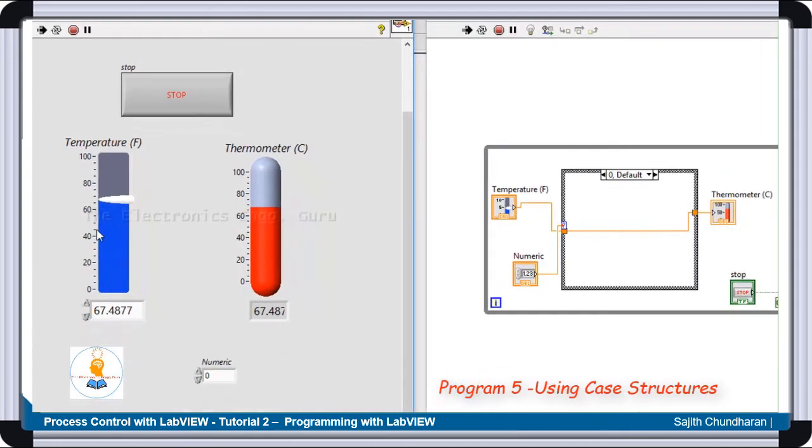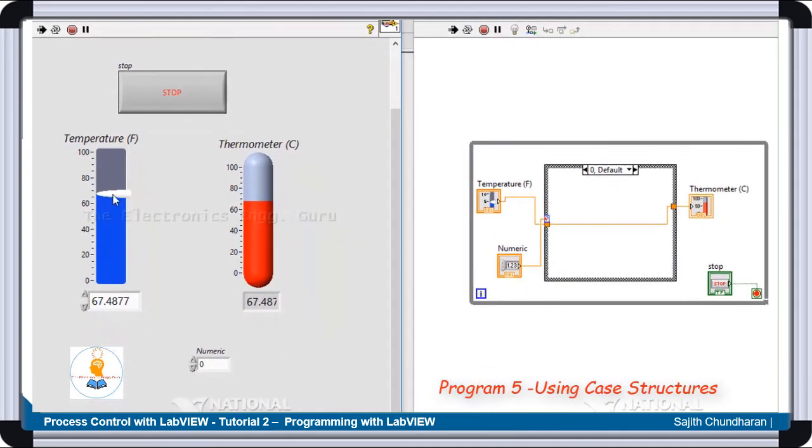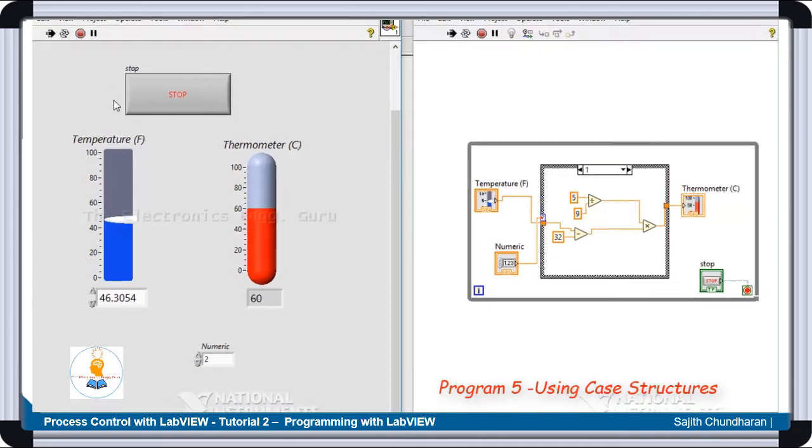I am running it. As you can see in the block diagram, for 0 the input will be the same as the output. In the 1 condition, let us see what happens. In the 1 condition, the program must be running perfectly well from degree Fahrenheit to degree Celsius. You can see that. And in numerical value 2, you can see that the output is not changing. It is being fixed to a particular value. So that is all about the case structure.